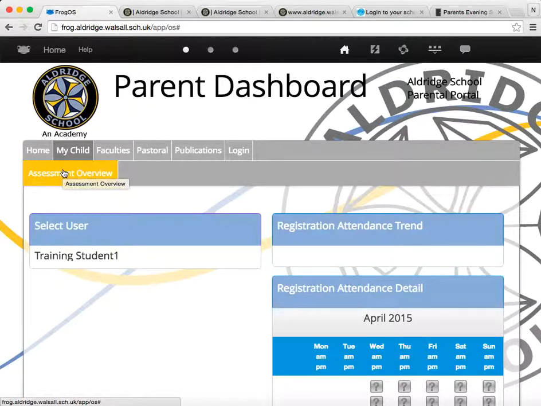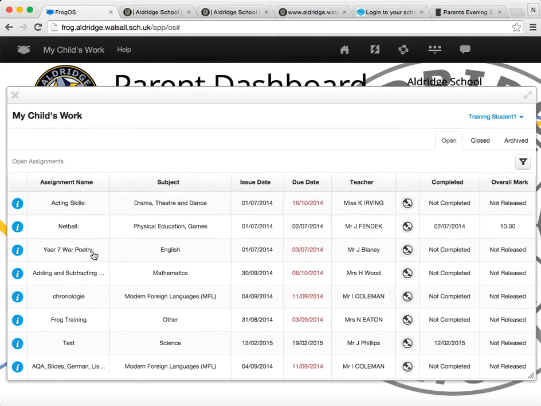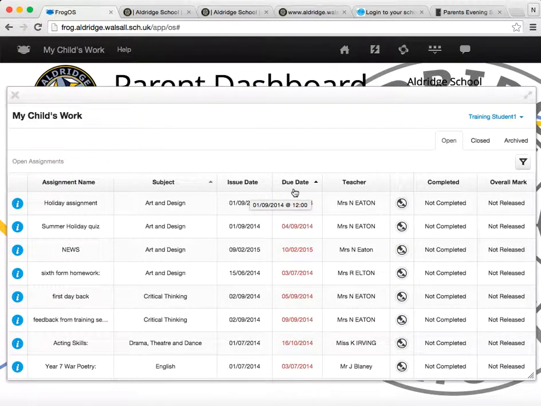If we then go back to click on the assessment overview, you then have the opportunity to have a look at the work that your child has been set for homework. So what we need to do now is click on that tab, My Child's Work, and that will take you to the assessment page or the assignment page for your child. Quite a bit of information here that I want to draw your attention to. Obviously, we've got the assignment name, the subject area where that's been assigned, the date that that was issued, and also, probably more importantly, the date that that is due, and the teacher that has issued this work.